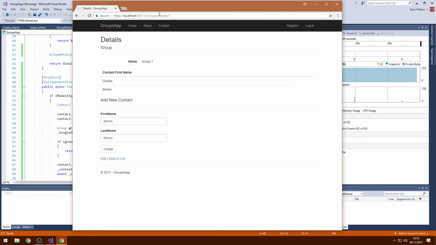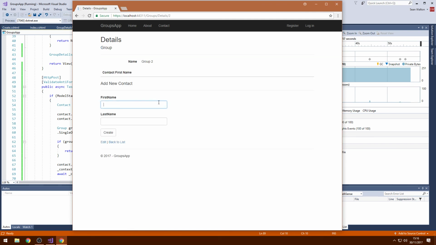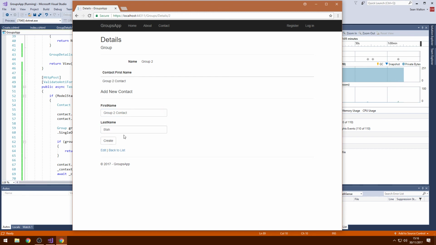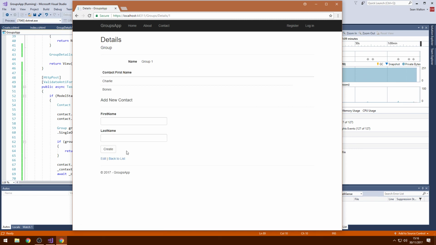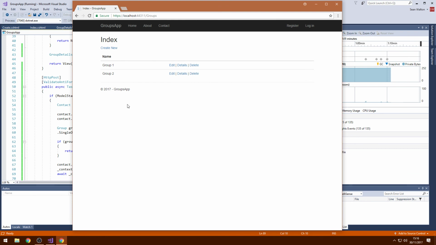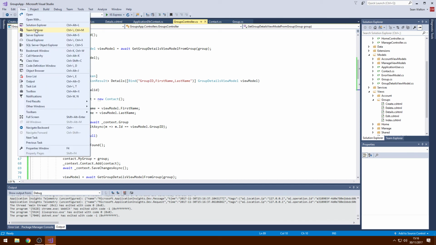Now, if I go to my groups page again, details of group 2, and I haven't got ones here, so I'm going to just call it group 2 contact, blah. Okay, and so there you go. So I can go back to the list, I can look at the details of group 2, and it's got that relationship there.